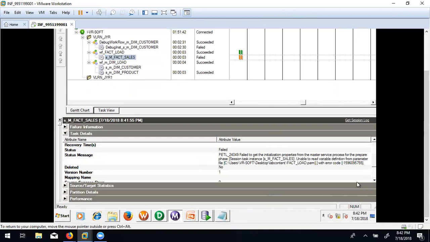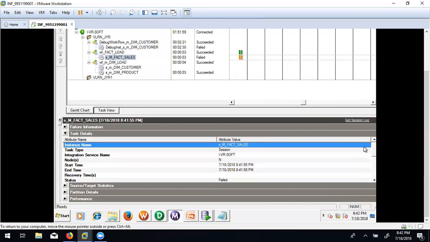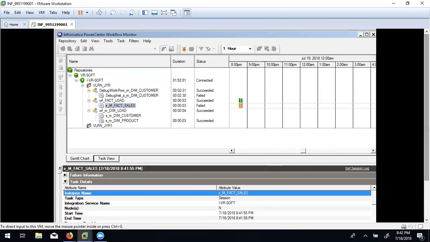Still not able to connect to that session task instance, unable to read the variable definition from the parameter file. I'll do one thing, Jaya. Even though it's late for me, I'll try to research tonight, and I'll explain tomorrow morning. Okay. So tomorrow, just to recap what is left.